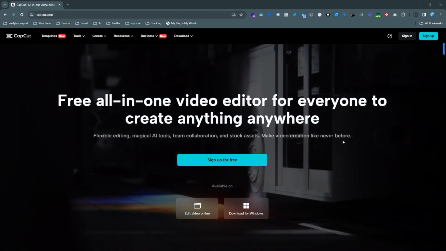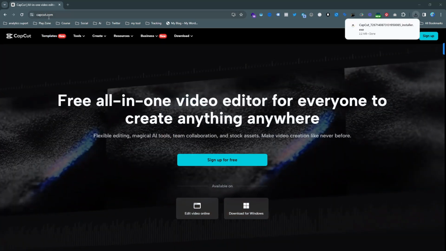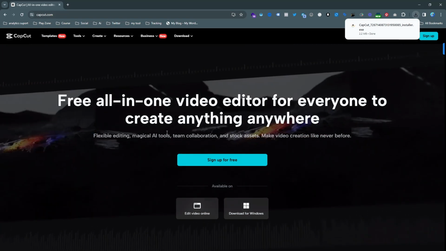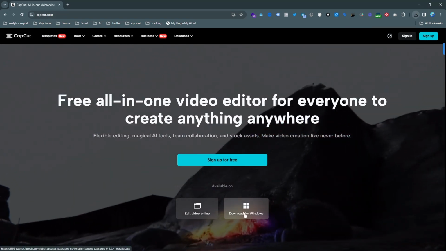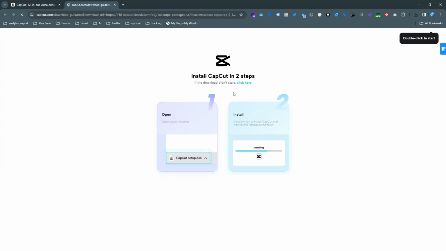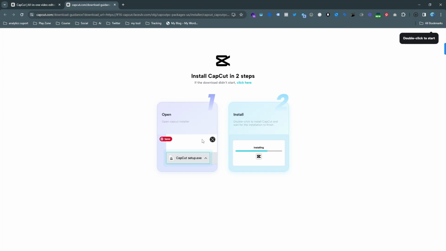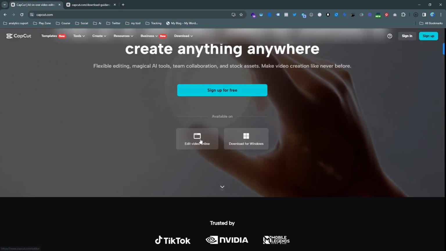Let's see how to download and install CapCut for editing video. You just need to visit capcut.com and then you will see this window, and here you can see the download for Windows button. It will automatically start downloading, and it's actually the installer, and it will take a few minutes to download and install all the files.